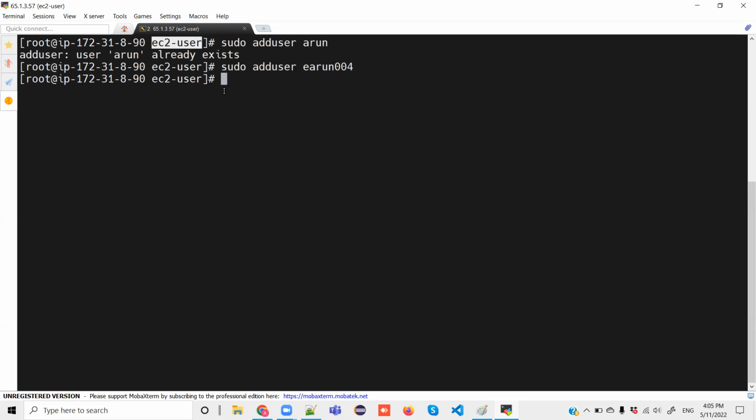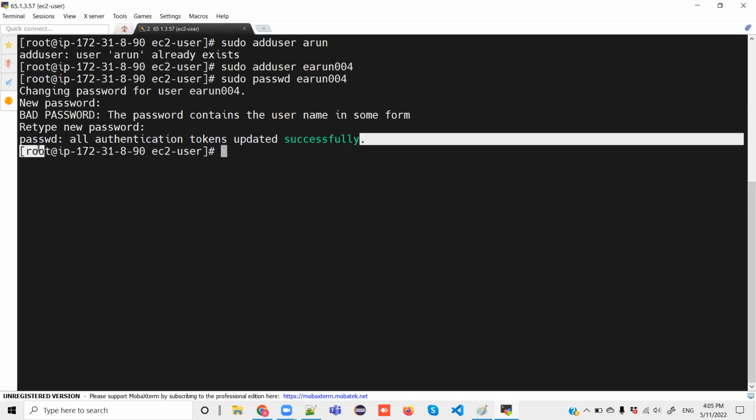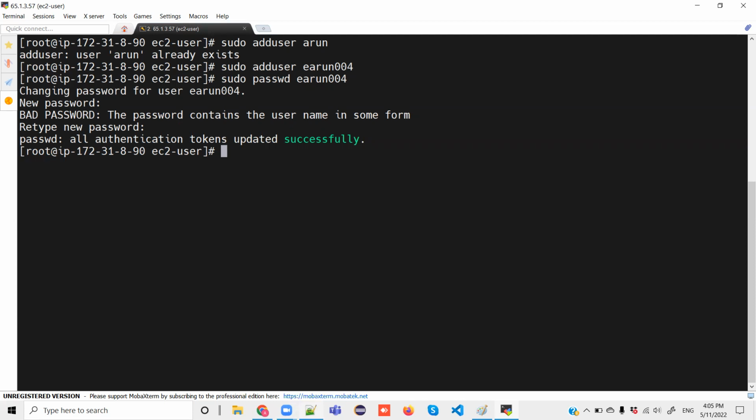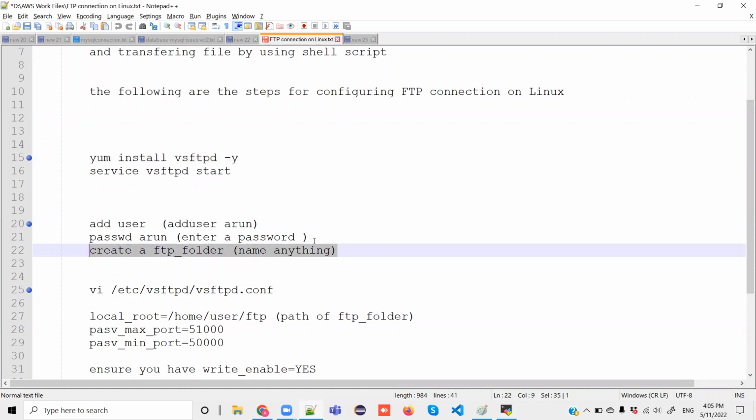Now I need to set a password for this user. For that, sudo passwd and the username. Then it will ask for the password for that particular user. I'm giving the password same as the username. So password tokens updated successfully. Now we have a user on the Linux machine with a password. And we need to create an FTP folder.